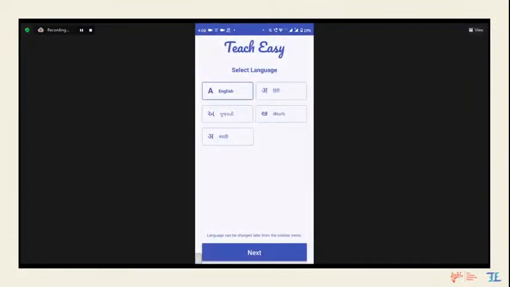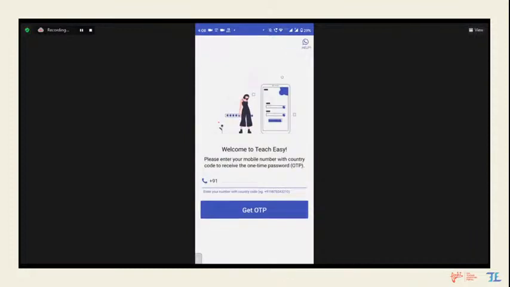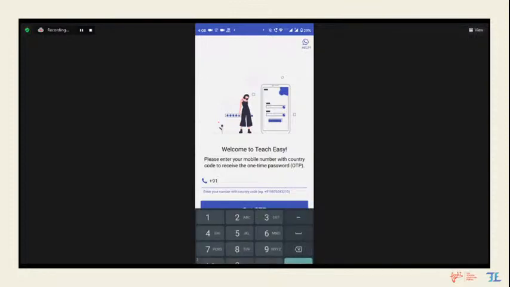There are 5 languages that we have supported. These are Indian languages. I'll go ahead with the English language. Now to get started with Teach Easy, you just have to enter your mobile number and authenticate it. Just like the one-time password OTP process, we will send you an OTP on your mobile phone, and then you can enter the OTP on the registered mobile number to get started. I'll just enter my number here.